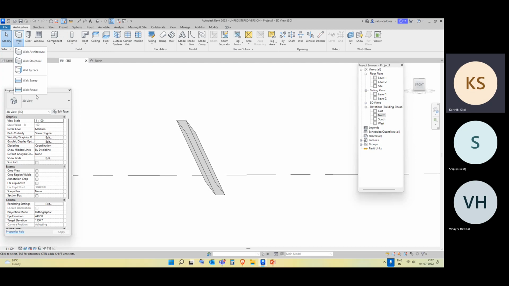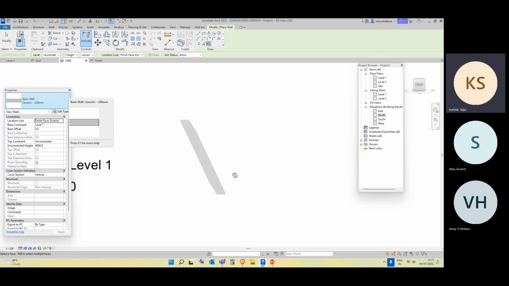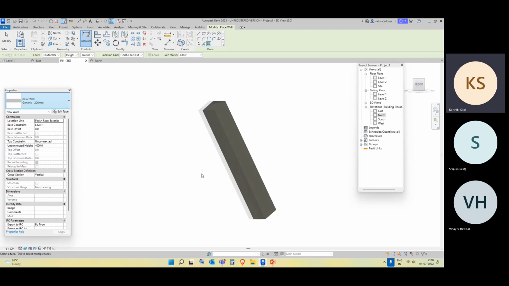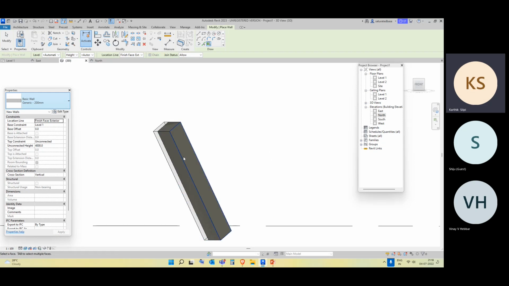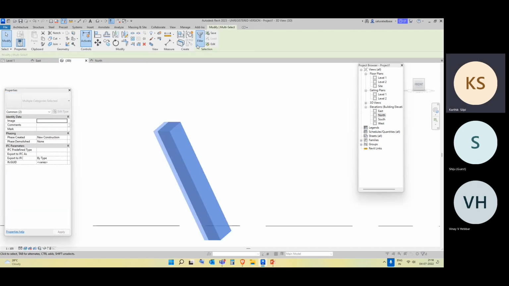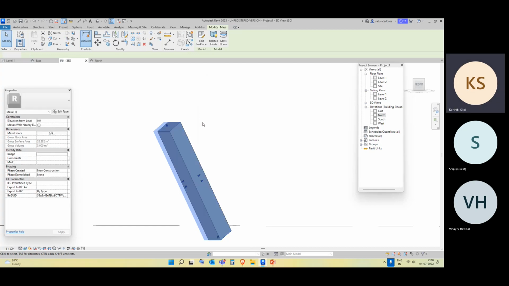So we have seen all this, but we didn't see this thing, right? Just select wall by face. Wherever the face of that wall is, you can just select that particular face. You have your wall. Since here I did not check the 300 mm, select everything. Now filter, just select only mass.